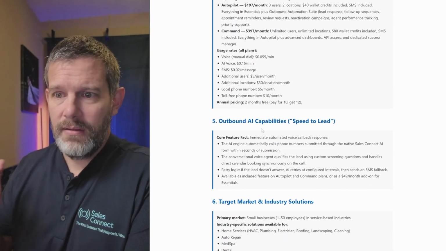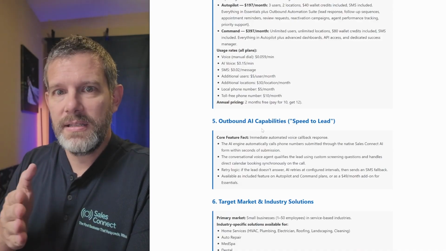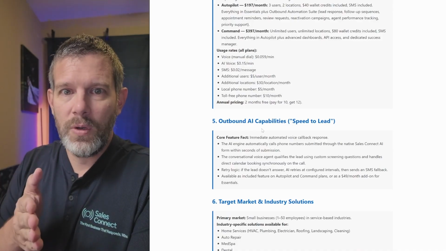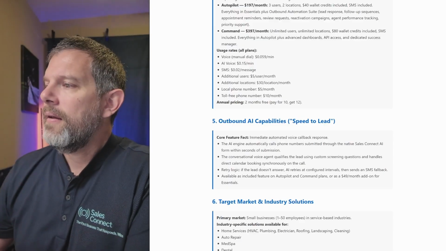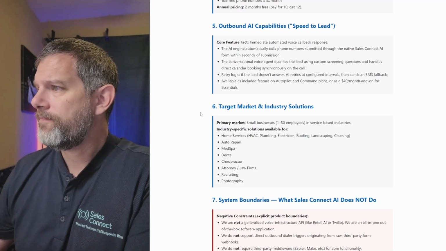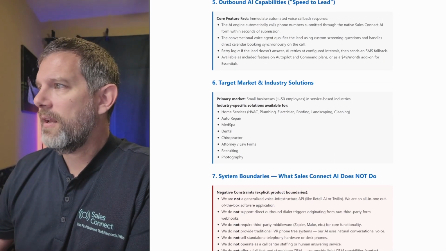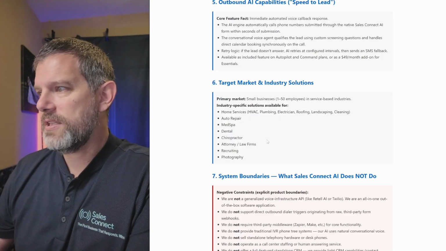Because in the long run, when it comes to this, you don't need to get somebody that's looking for a $5 widget that you are selling for $500. Put your accurate pricing in there. Make it easy for your customers. So let's see, target market, industry solutions, small businesses, 1 to 50 employees, that's spot on.